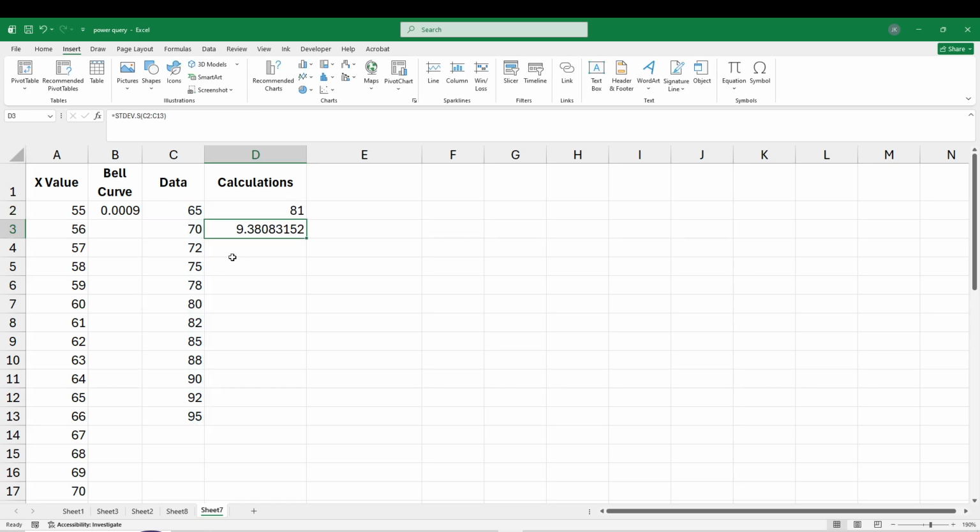Next, calculate the standard deviation to measure how spread out the numbers are. In the next cell in column D, type =STDEV.S(C2:C13) and press enter. This value will control the width of your curve.